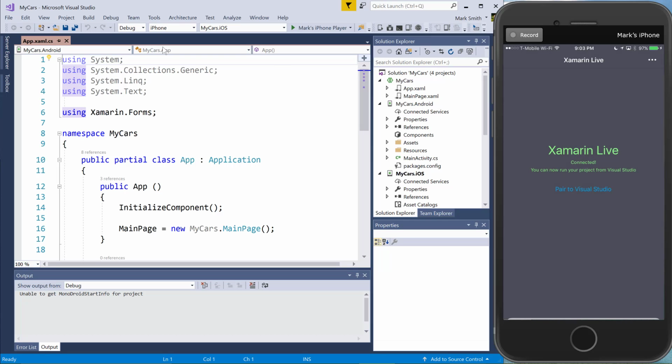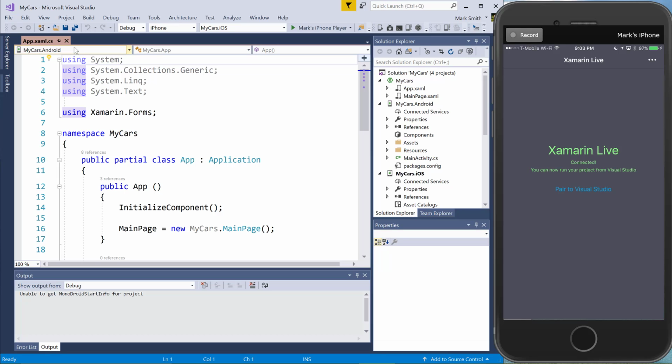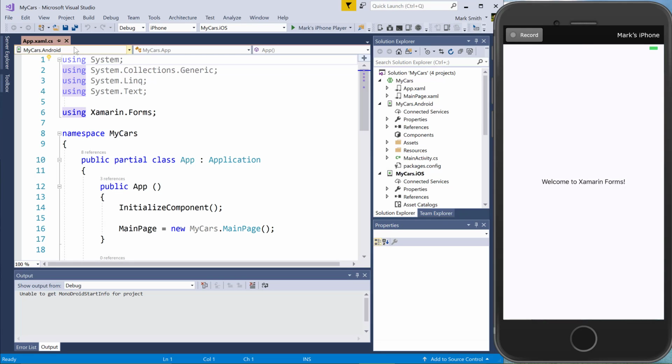And notice that the other thing that I can do here is now I'm no longer debugging. The app's not running. You can see that it's there on the Xamarin Live Player. I'm going to go to the debug menu and I'm going to say start without debugging. So you can also just use Control F5. And so I get my Welcome to Xamarin Forms again, but now I'm no longer debugging in Visual Studio.